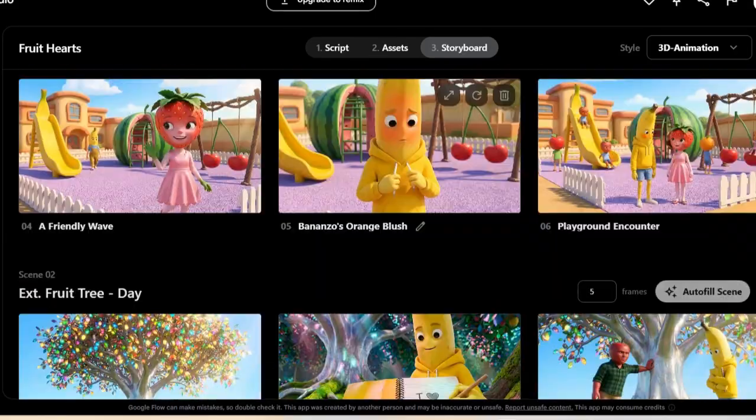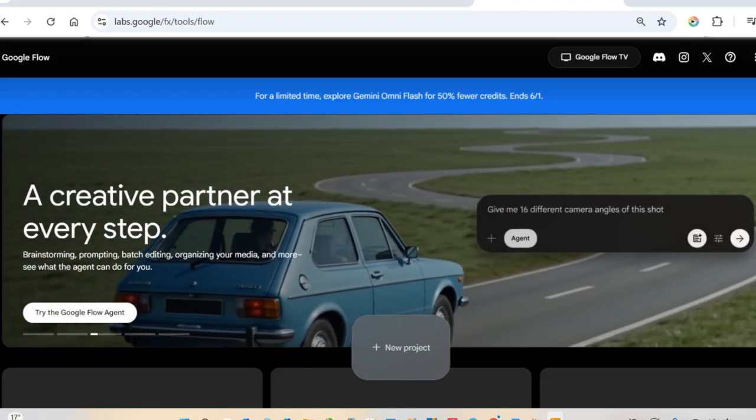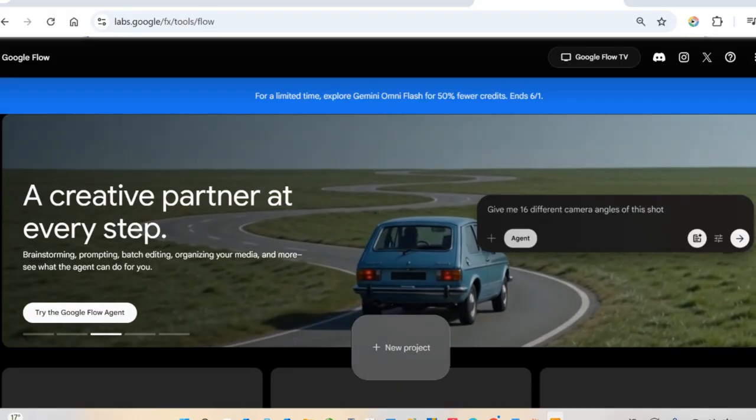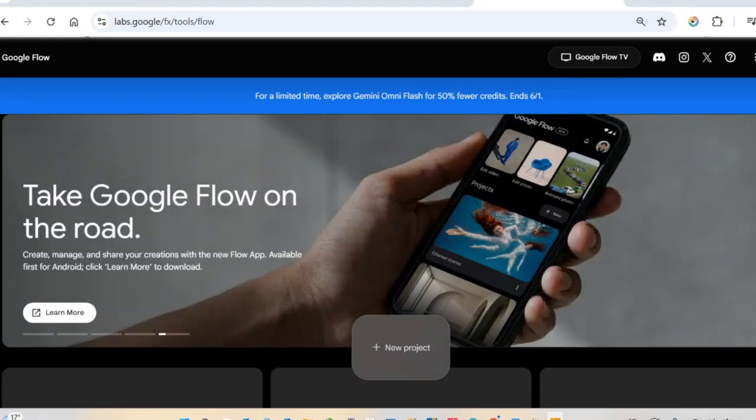I remember this consistency. Let me show you how I did it. So Google Flow have just launched a new feature to their platform, and trust me, this is superb. This is the kind of feature you need to make your content creation very easy. And that's what I'm about to show you now.